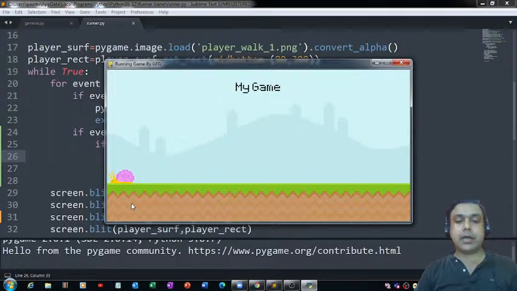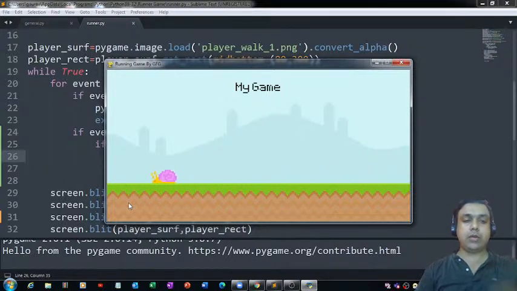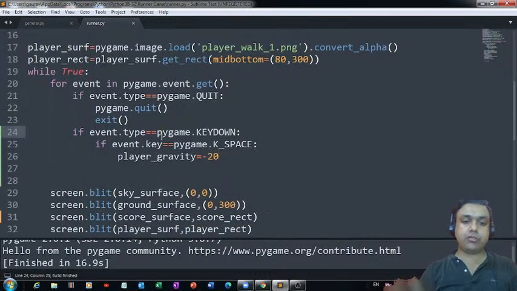Fine. But I don't want that to happen. I want my player to jump. It should go up, then it should come down. Like this I want. So let's do one thing. Let's put a check on the mouse button also. Right, but before that, we'll have to first see how we can make the player go up.